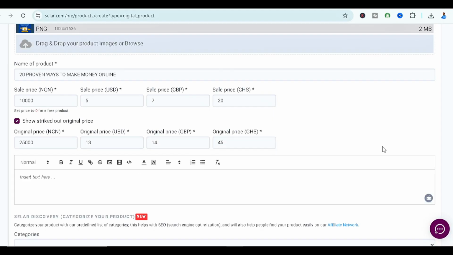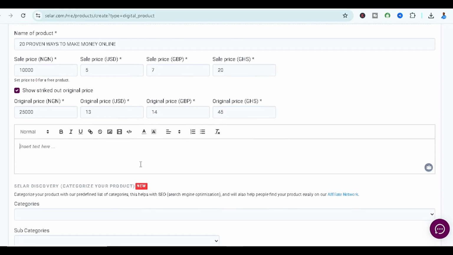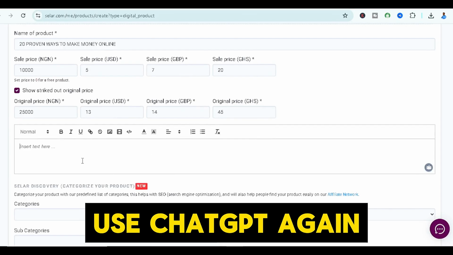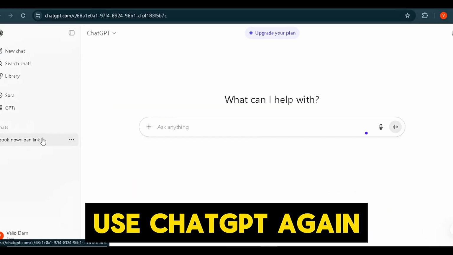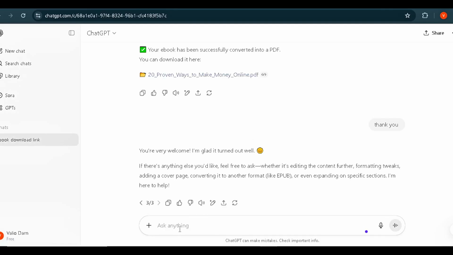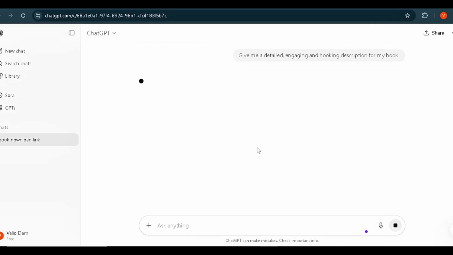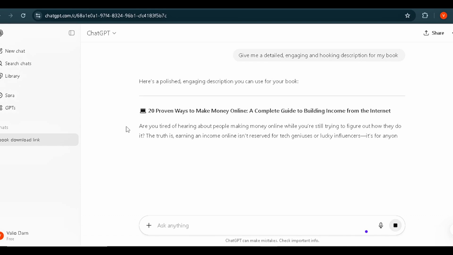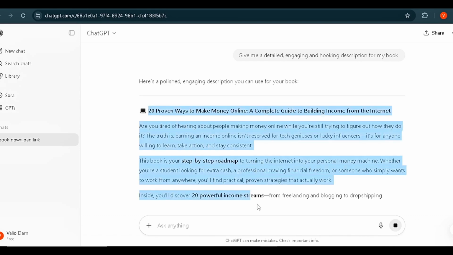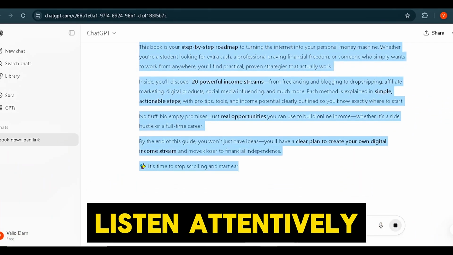Alright, and now the next thing over here is the area for description. We can as well use ChatGPT to get a quick description. Alright, so you want to go back to ChatGPT and tell ChatGPT to give you a detailed, engaging, and hooking description for my book. And then enter, and then ChatGPT is going to do the magic for us, as it has always been doing. I'm going to copy from here. All right, we're going to copy from here to the very end.